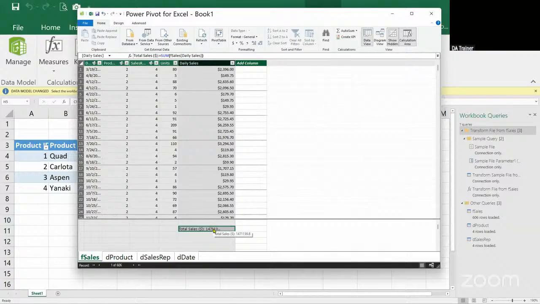1471139.8. That's the total amount that's already displayed here. Now this was the longer step. We can do this long step in just one formula.